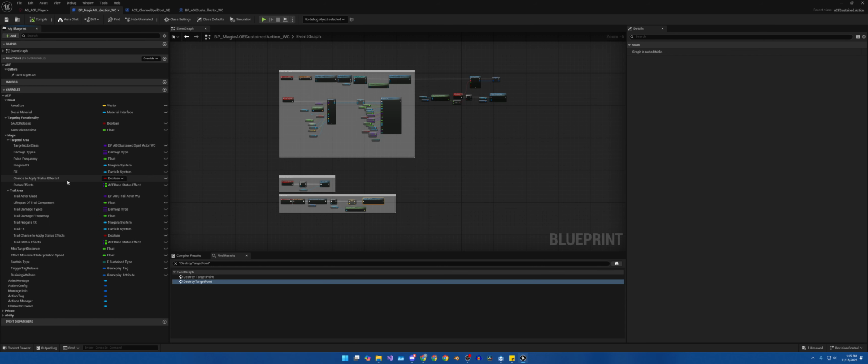Under trail area, I'm not going to read them again. So pause it if you still need it. We are going to continue.